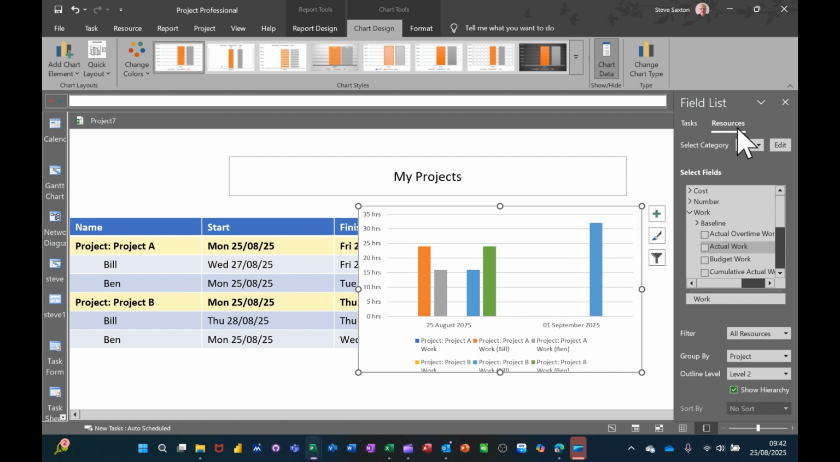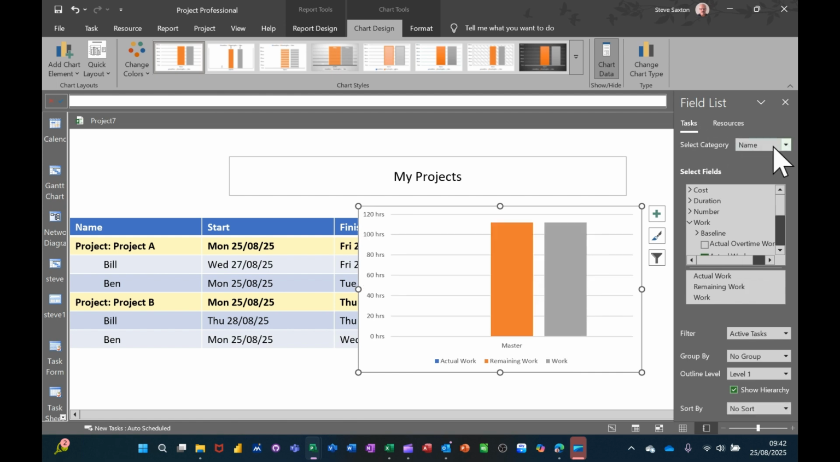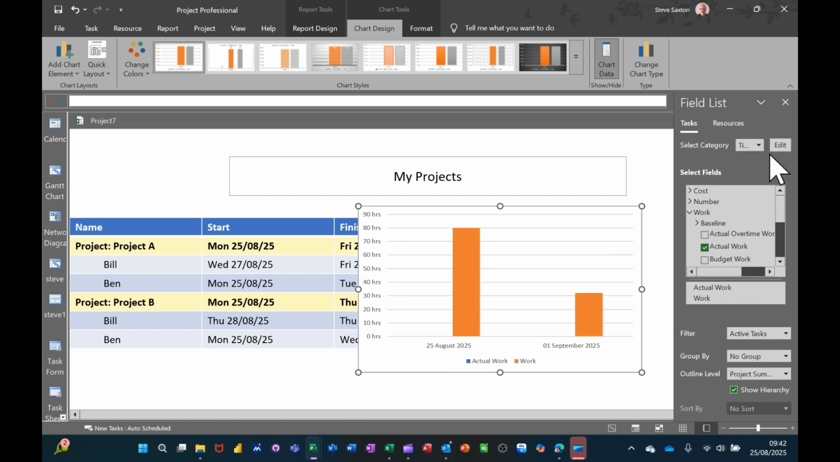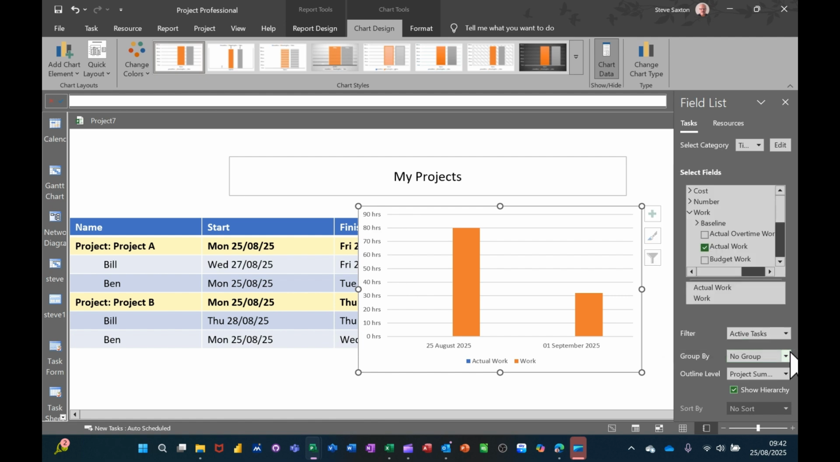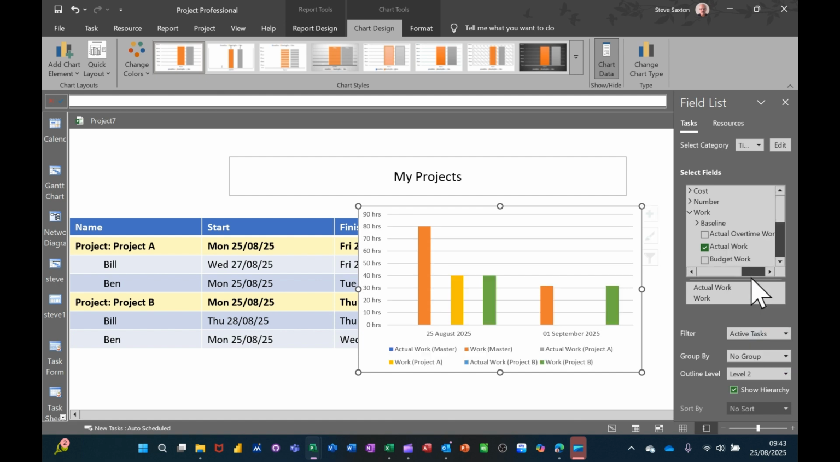If I put that back to tasks and set that to time, let's see if that looks any better. Project A, Project B, and then it's on project summary. If I go level 2, it's slightly better, but I don't think a chart actually makes it any easier to look at than this table, but it's totally up to you.